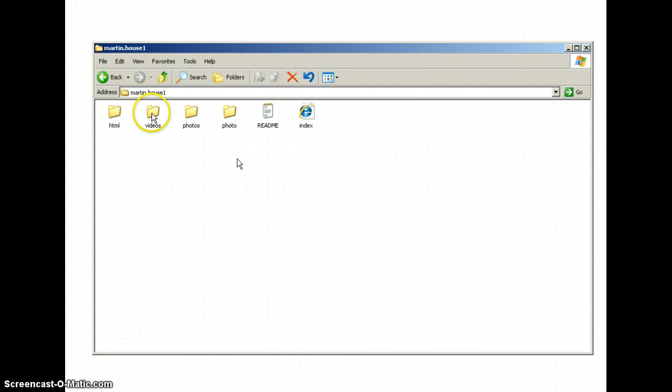The videos is obviously your videos. The photos are your photo albums that you've created together with the photos. Your photo is the little personalization profile pictures that you've created. README gives you some more details about the archive, and index allows you to view the others.